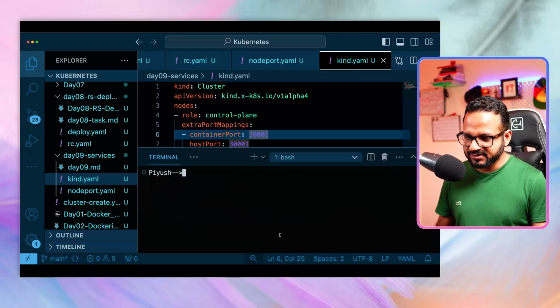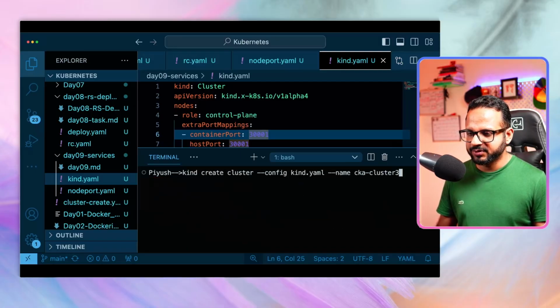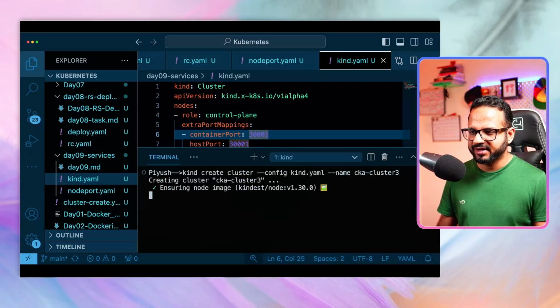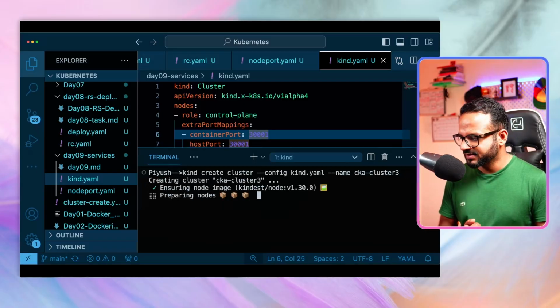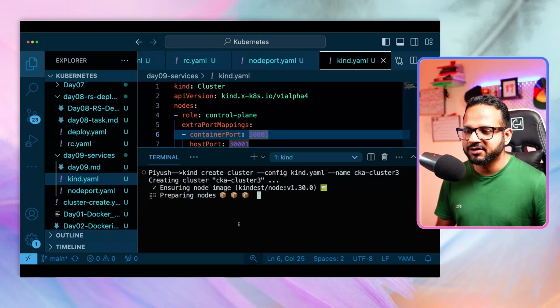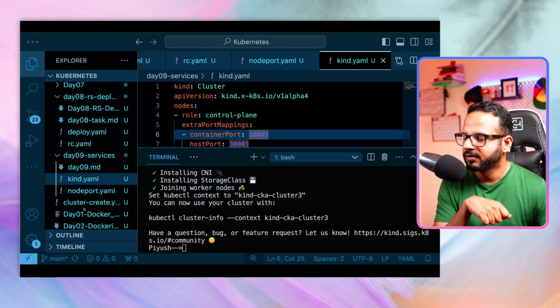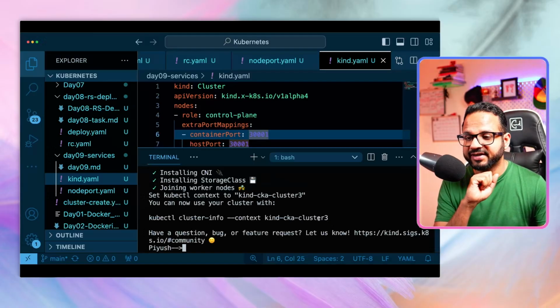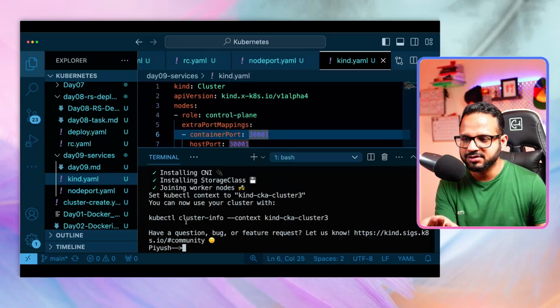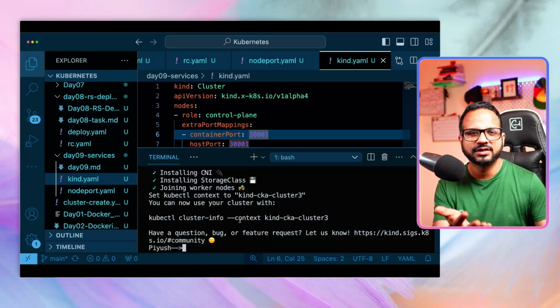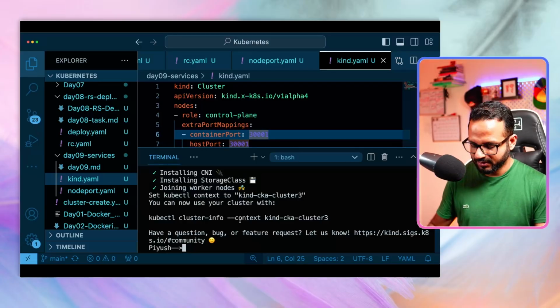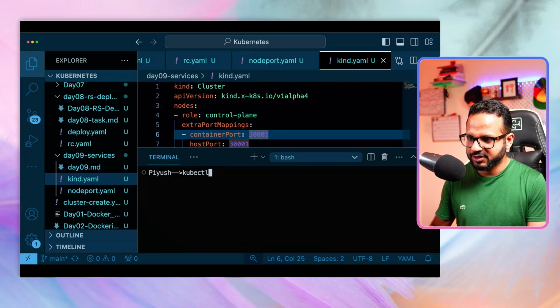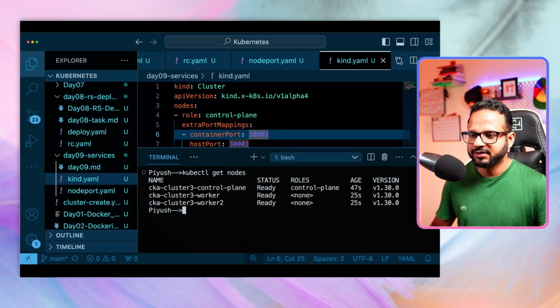So that cluster is deleted. Let me create the new cluster. Okay, it might take a few seconds, so I'm gonna pause the recording till then. All right, so our cluster is created now, and by default it would have switched us to the cluster, so we don't really need the use-context command. Let's clear the screen and let's see kubectl get nodes. We have 3 nodes created.